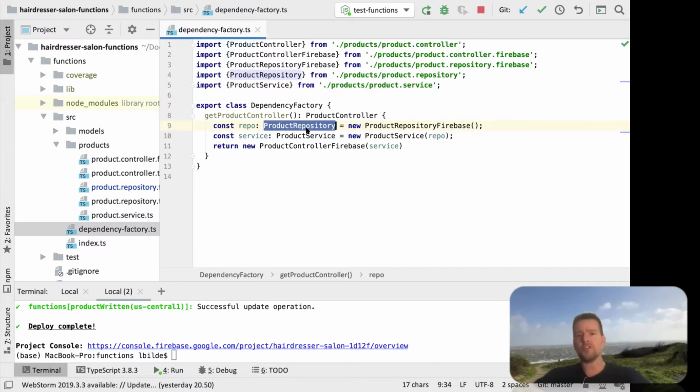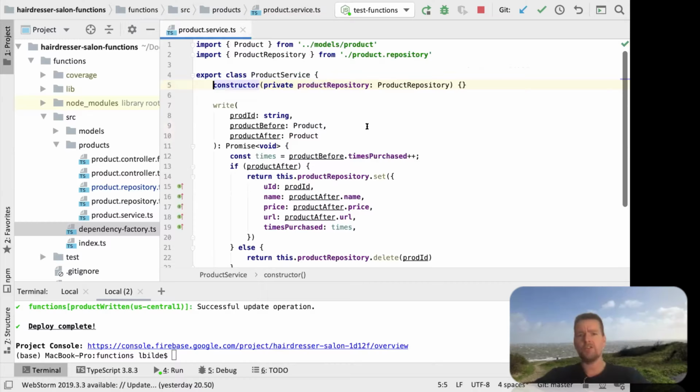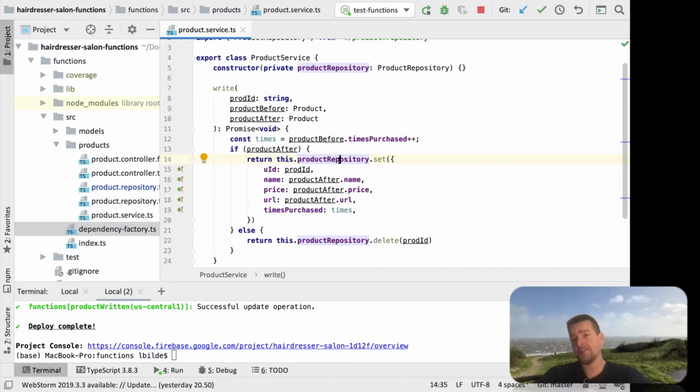Now using the repository, I made an implementation class called product service, and that's going to use that repository to communicate and work with the database right here. So that's the middle layer, right? That's the service, and this is what you're going to test.